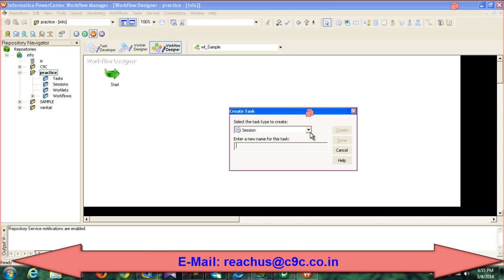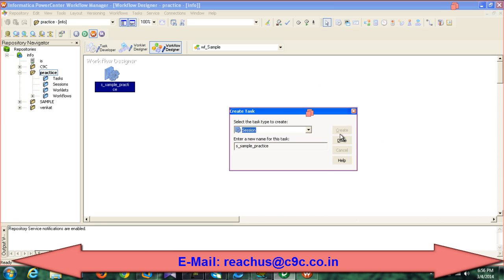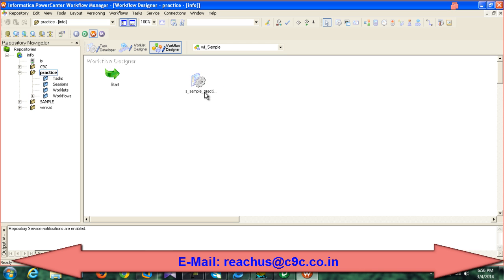There are several tasks available: session, command, decision, event wait, and some others. So let us start with session. The naming convention is a small s underscore sample underscore practice. But at the mapping level you have mentioned the mapping name like this: m underscore sample is your mapping in your designer level. So let me save it. Okay, this is your task. Let me link it. Okay, your link has been done.